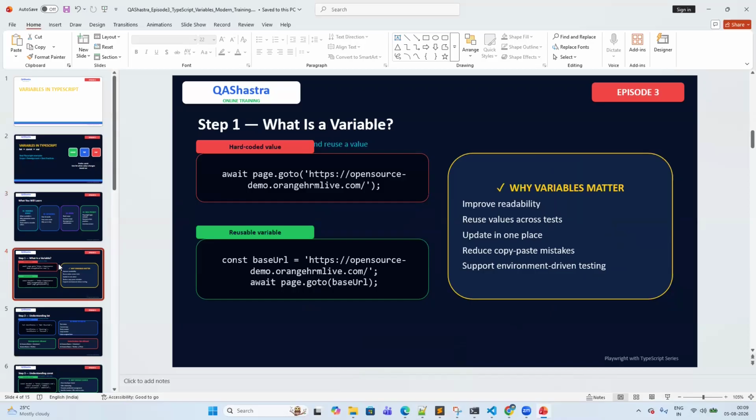Before going to this, we will get a brief idea about what a variable is. A variable is a named container used to store values. Consider this Playwright example: await page.goto, where we have added a URL. The URL is written inside the method, and this is called a hard coded value.